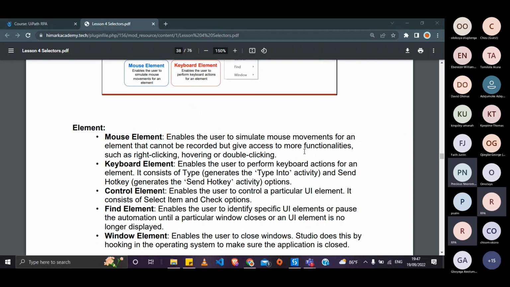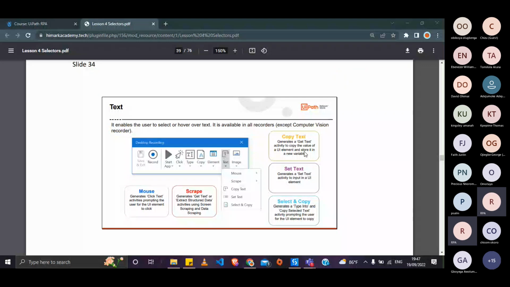Next, we have text. Text allows the user to select or hover over text, and it's also available in all recorders apart from the computer vision recorder. And it has its own drop-down menu again, as you can see: mouse, scrape, copy text, set text, select and copy.